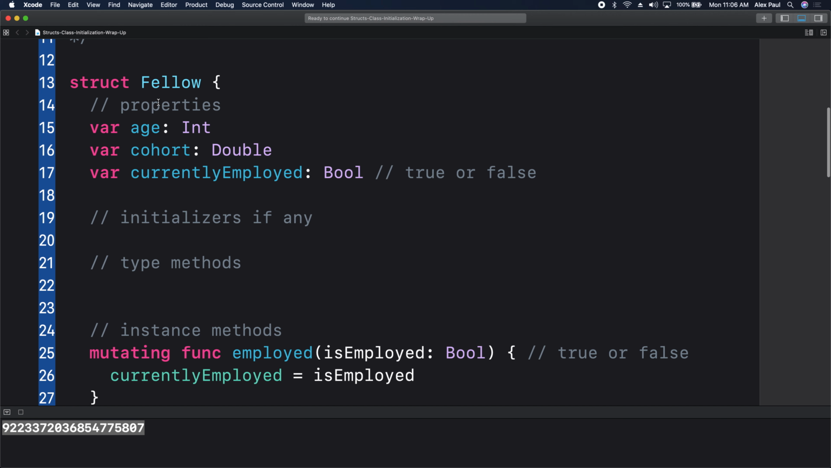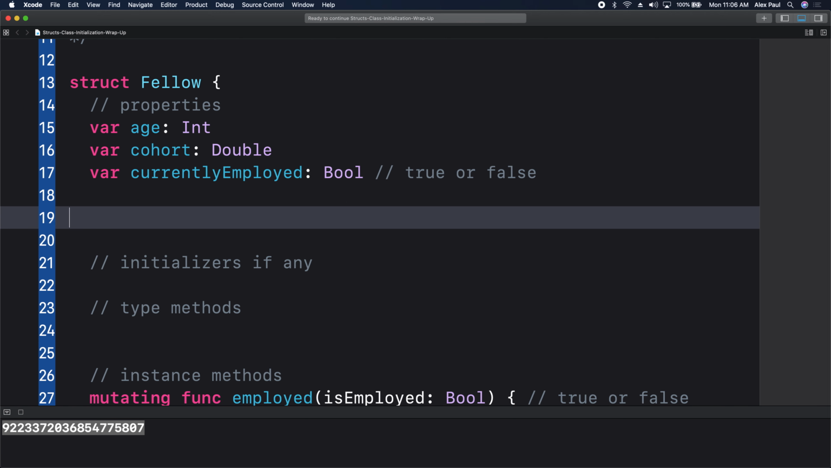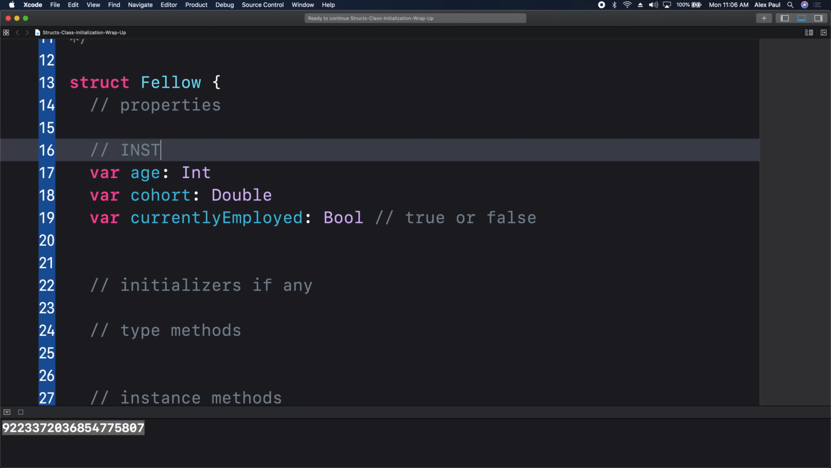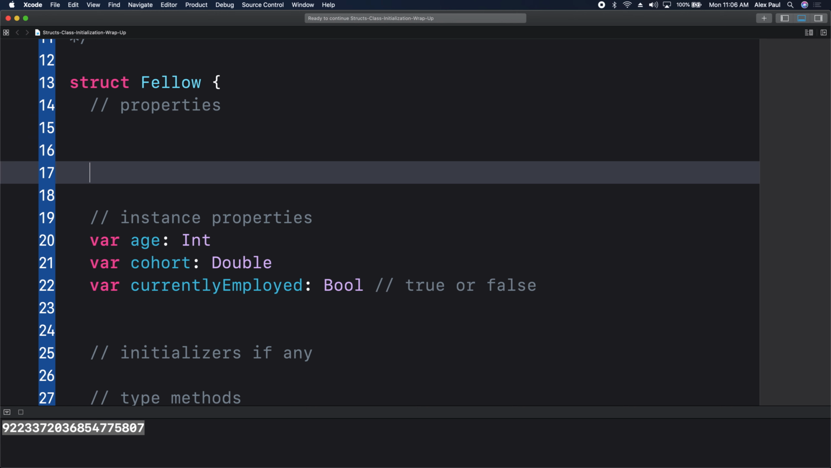All fellows belong to some cohort, or all fellows belong to some current year. So here we have our Fellow struct. I could create some static or some type property here. Let's go down. Here we have properties, those are instance properties. And below our instance properties, actually above, we'll have our type properties.